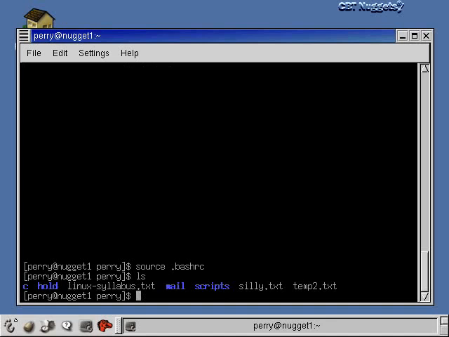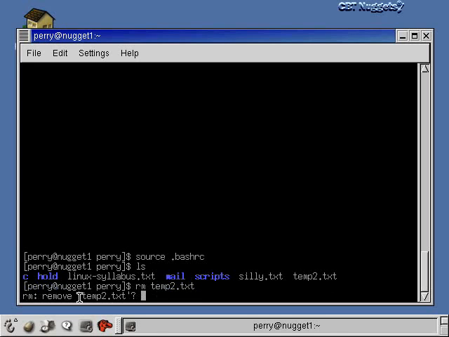And now let's do an ls here. Let me remove temp2.txt with the rm command. Now notice I'm not using rm -i. I'm just saying rm. So it seems like it should just remove the file, right? But it's going to double check with me because I've got that alias now. So even though I just typed rm, it's really doing an rm -i. It's inquiring and making sure that that's what I want to delete. If I really do want to delete it, I can say y. If I don't, I can say n.